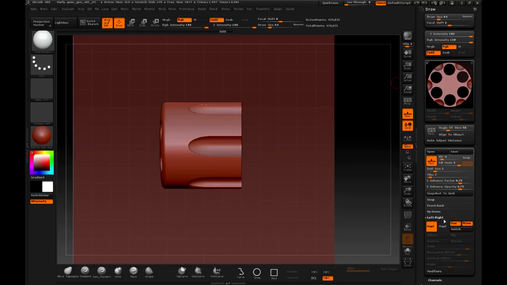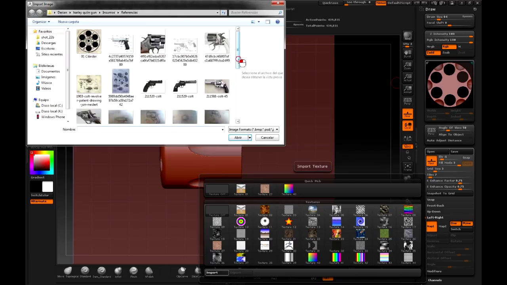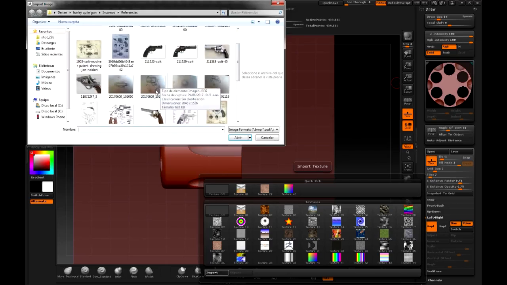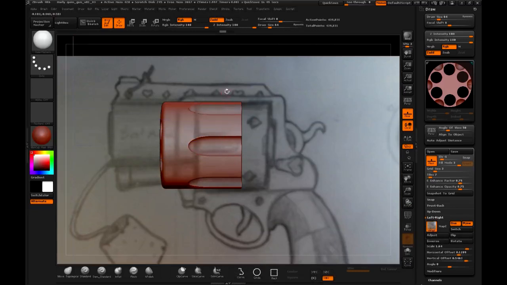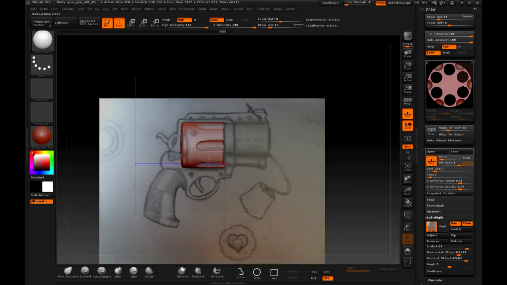and in this case, we'll go to left right, press map 1, and look for the image that we need. Remember that these images are on Pinterest, the concept image and the reference image. And now we've got the concept shape on the lateral part. In case of the inverted image, we could go to flip.